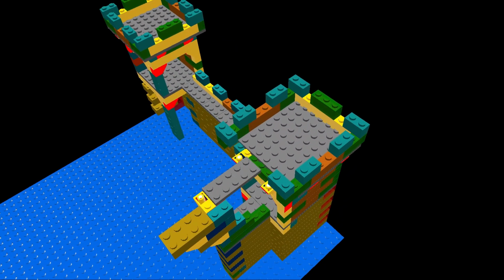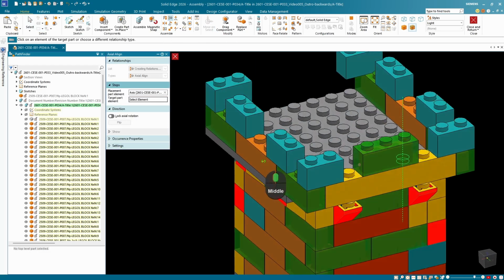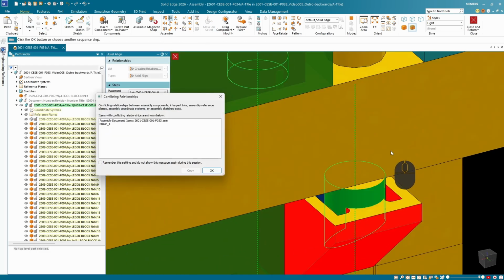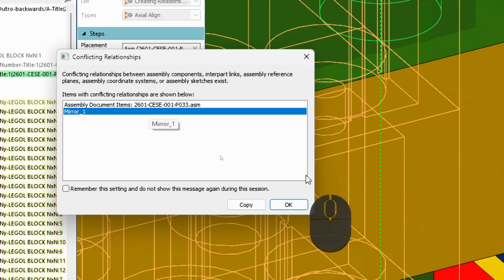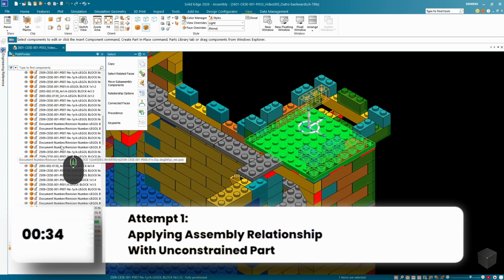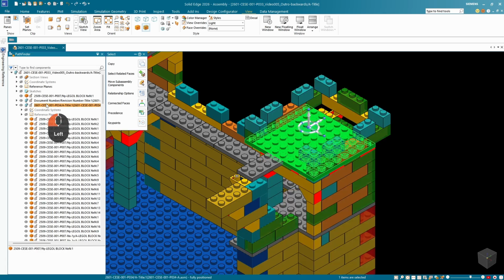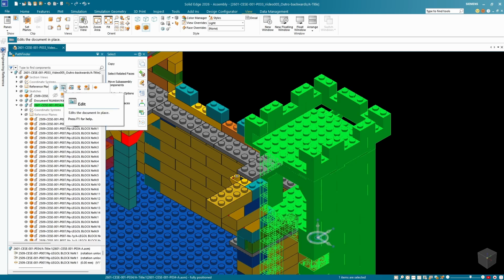There are different ways of doing this. In this video we will apply an assembly relationship. Because the plate is already fully constrained, this will cause a relationship conflict, which we will solve to fix our assembly. This plate we want to move is a part in a sub-assembly. We'll get started by clicking on the sub-assembly in the Pathfinder and clicking Edit.